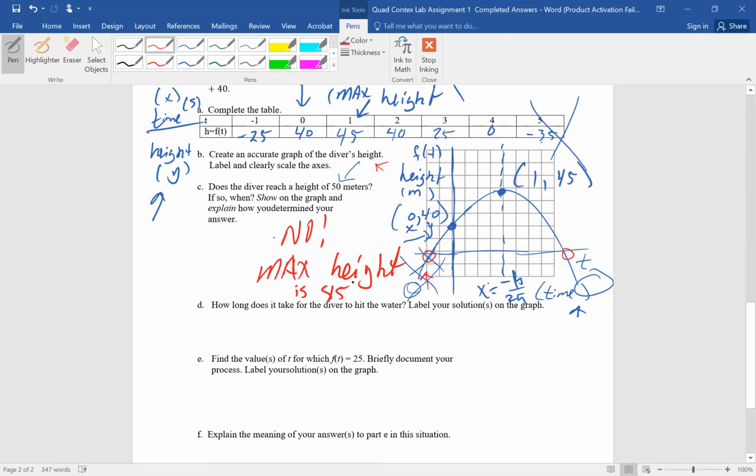Okay, and you could even say at 1 second, max height at 1 second is 45. Now, do you see what I'm saying? Here's an x value, here's a y value, 1 comma 45. All I'm doing is explaining this and communicating it so that I can use it in a sentence and make sense of what's going on.